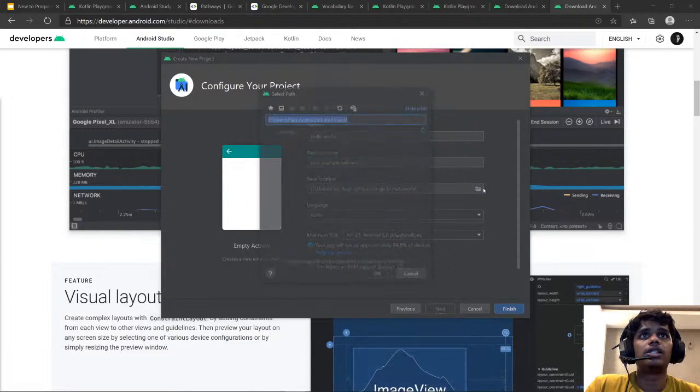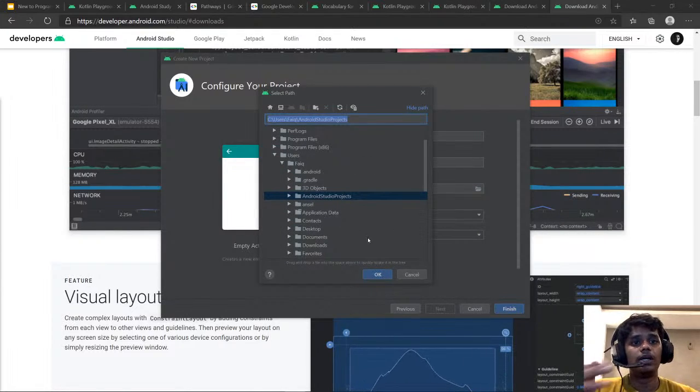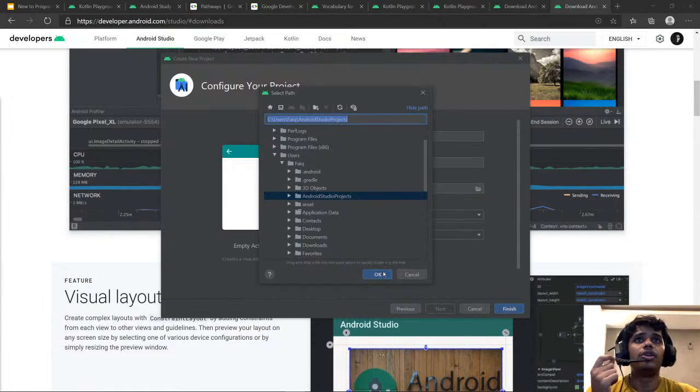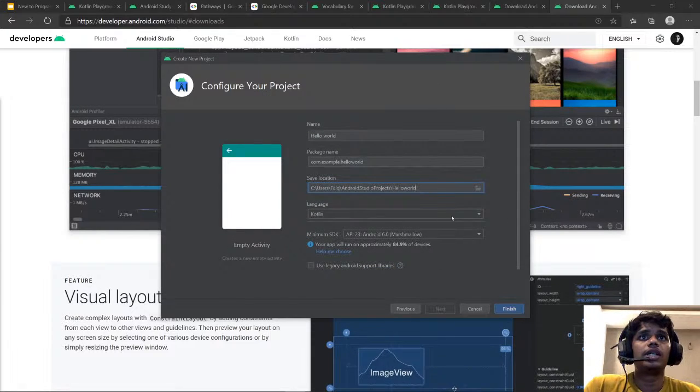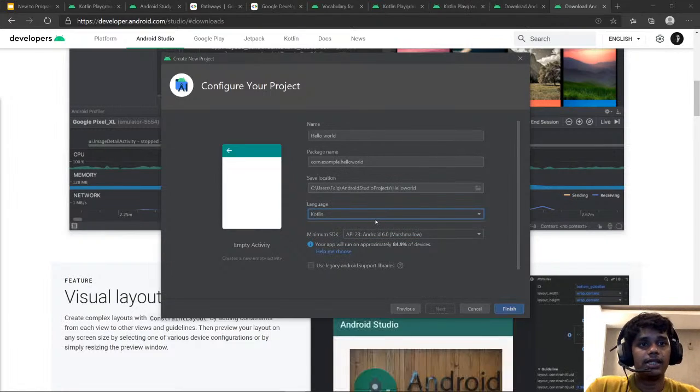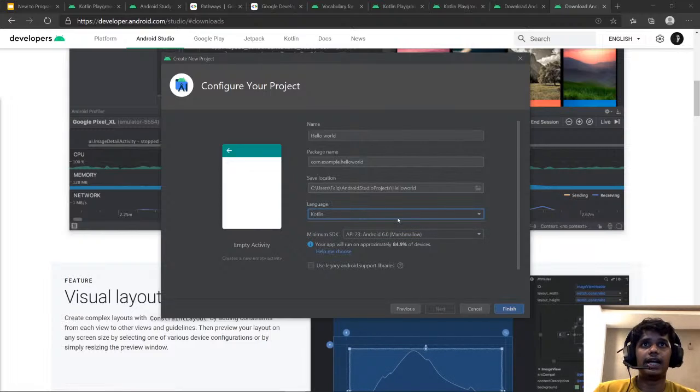Then you can also change the location where you want to save your project. You can install your Android Studio in your SSD, then store your projects in your D drive if there is less space in your SSD. Then you have to select the language as Kotlin. Since this Android study jam is all about Kotlin, we are going to select Kotlin as the language. Then here you can see the minimum SDK.